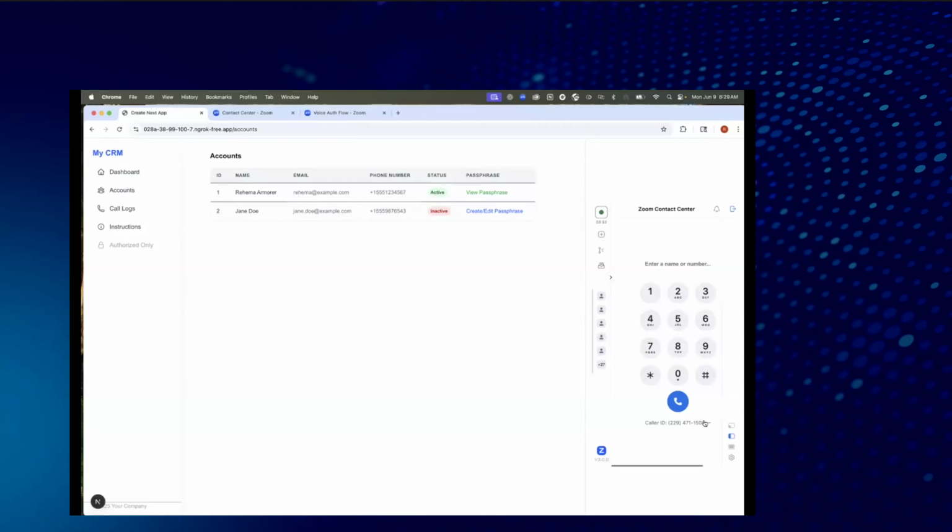On a separate phone, I'm going to call this number so we can see what this authentication process looks like. On my cell phone, I'm dialing that number and I'm going to play aloud the voice prompt so we can hear it.